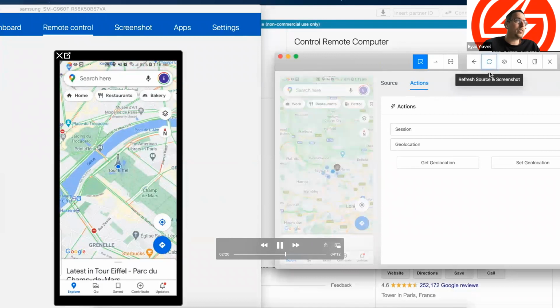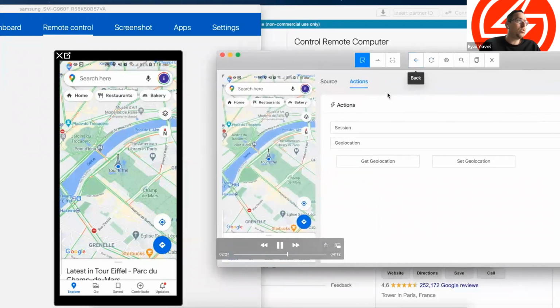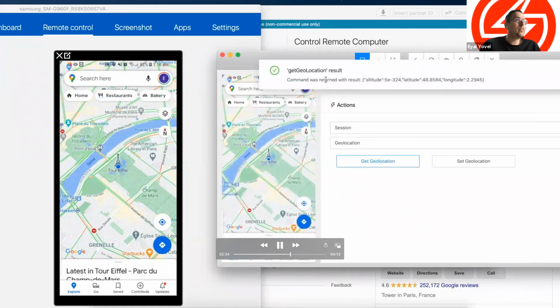Also, if I refresh the Appium Desktop, you can see the same in the Appium Desktop. We said that for Android, get geolocation should work. So if I click on get geolocation, okay, I will get back my location.